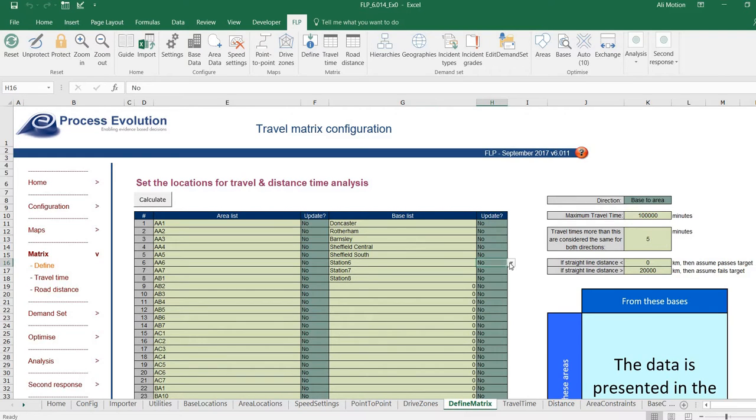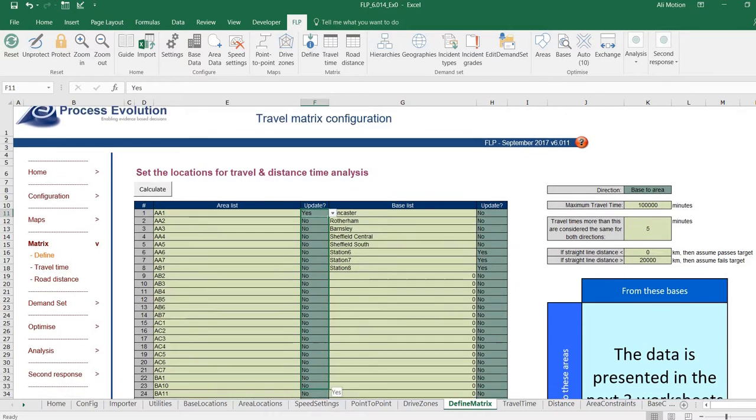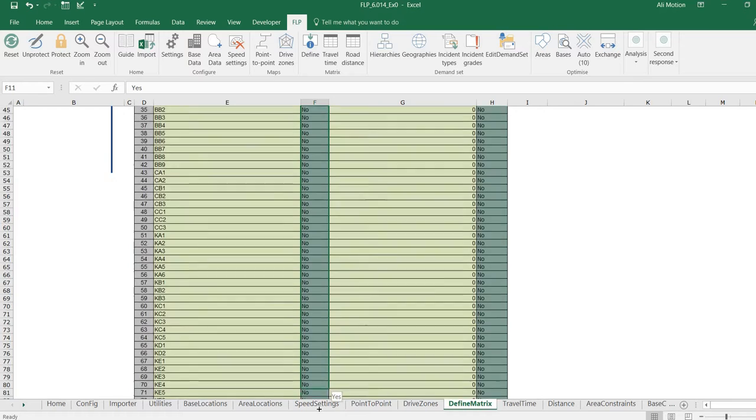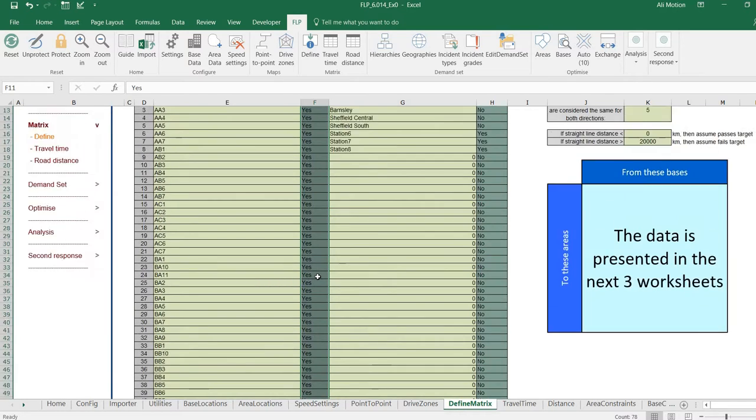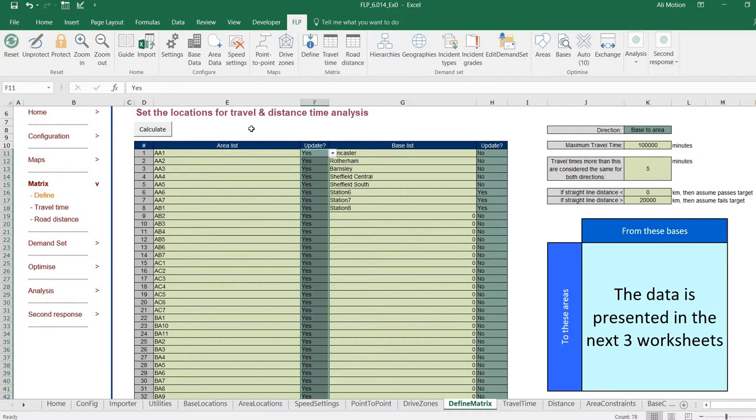So how we do that is we go into update, we update the 3 stations, stations 6, 7 and 8. We also need to go into the areas list and set yes. We're going to update for each of the 78 areas. So once that's done, they're all set to yes. So it's 78 yeses for areas, 3 yeses for bases. Click on the calculate button.